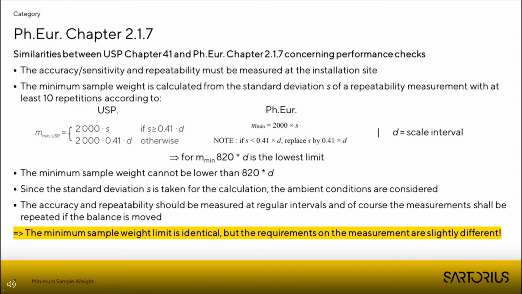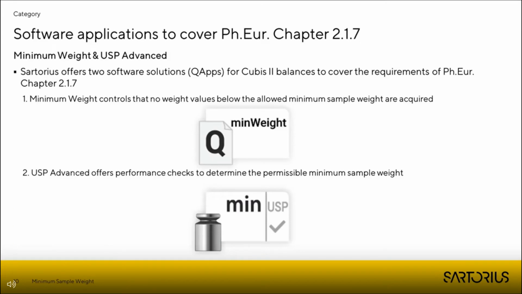According to both chapters, the performance checks should be conducted at regular intervals, and of course the measurements shall be repeated if the balance is moved. So the minimum sample weight limit is identical, but the requirements on the performance checks are slightly different between the two chapters. So what solutions are available from Sartorius to maintain compliance to the new European Pharmacopeia Chapter 2.1.7?